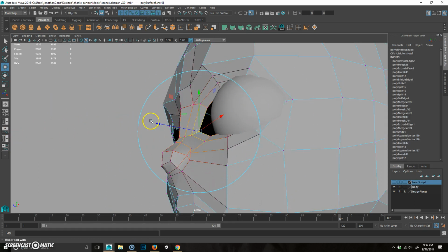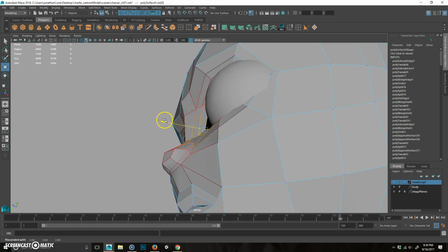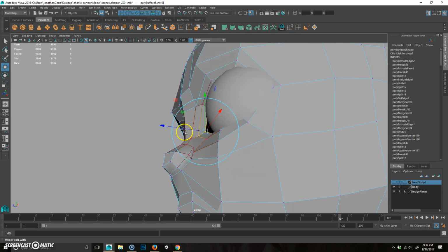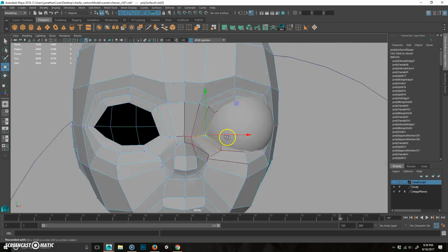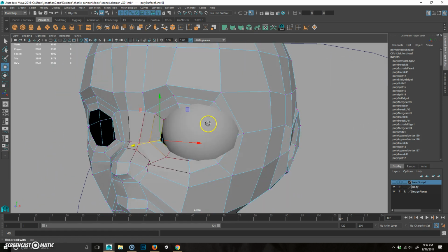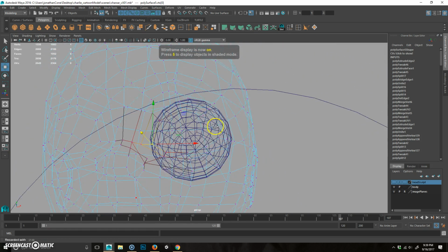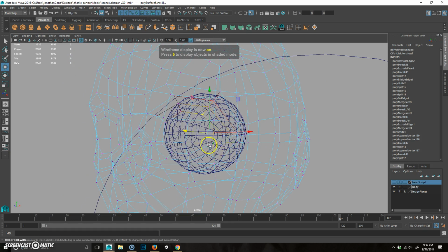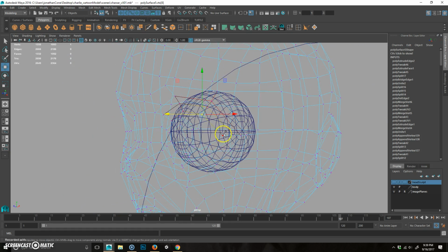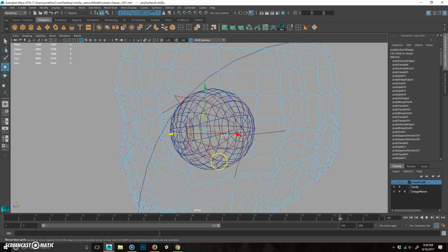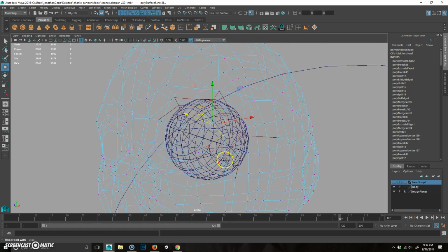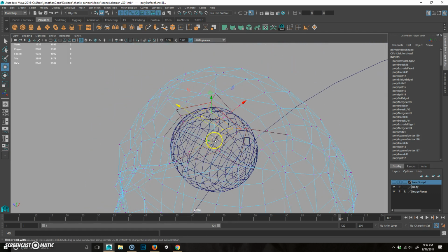And I'm going to go like that, and I'm going to pull that in, make it a little bit smaller, and pull it in. Alright, now I'm going to hit 4 for wireframe, and I'm going to grab this one, and this one, this one, and this one. I'm not doing a good job of clicking. That's the one I want. Let me select. There you go.